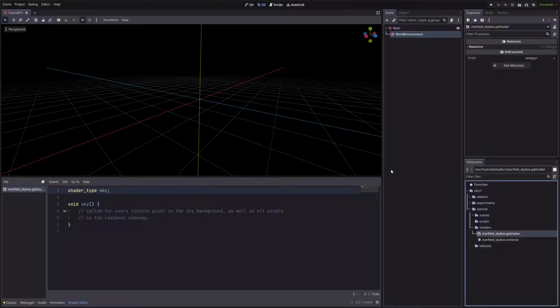In our shader, we have this sky processor, which will be called for every visible pixel of our skybox. Let me clear out the comments. Now we are in outer space, so it will be dark, so I'm not changing the background color. Let's keep it pitch black. First, let's just try to draw a single star.